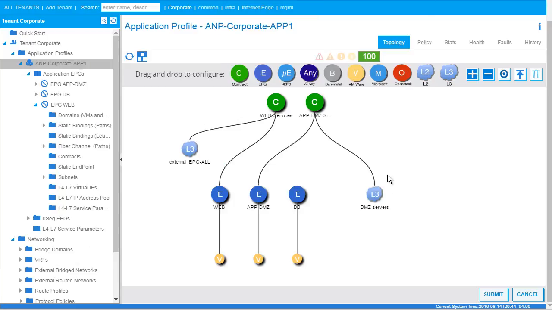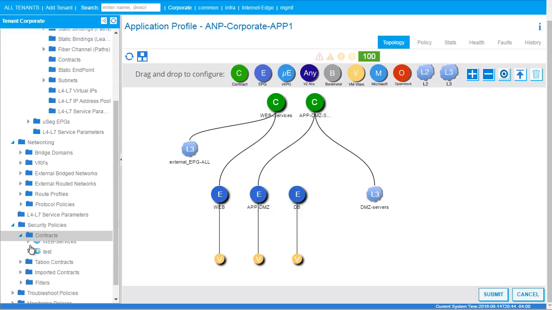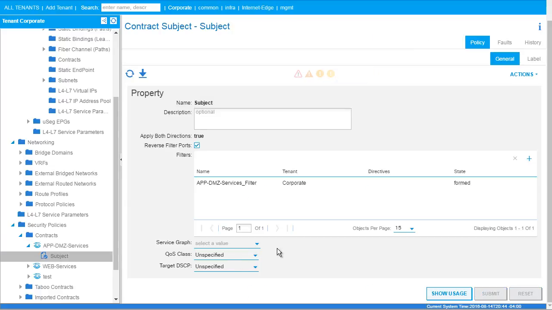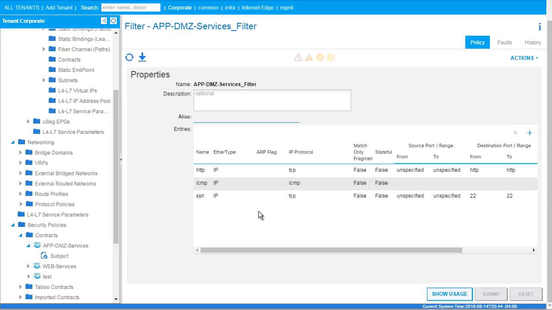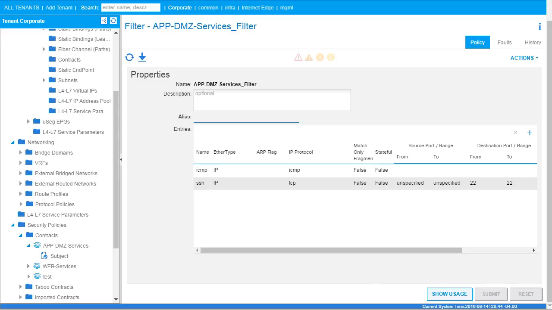Now let me go back in here and change this contract around. So we go to security policies, contract, app DMZ services, and let me remove HTTP. So now I only have ICMP and SSH. Let's see what happens now.